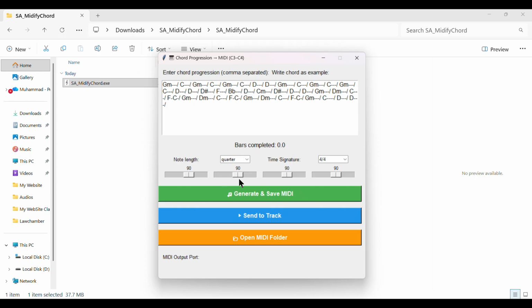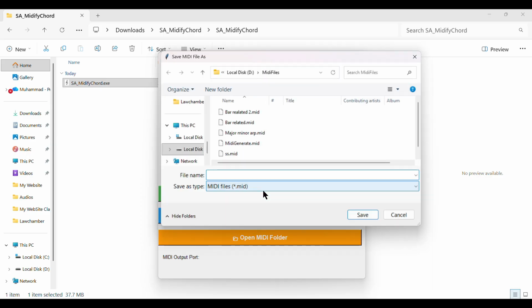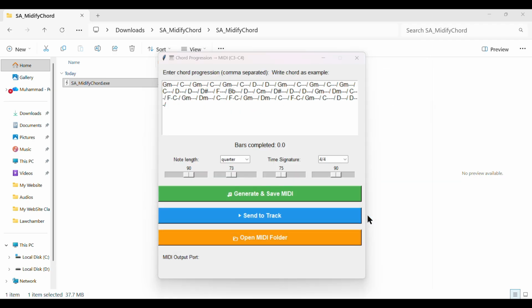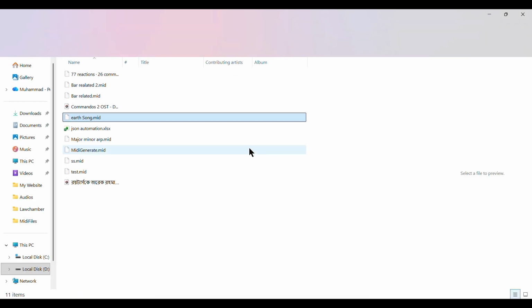And now we're going to change the velocity. First chord is one velocity, second one another, third one another, so the chord will sound more human. To make the chords sound more human, I just clicked on generate and save MIDI files. Now whatever chords we wrote, everything is created as a MIDI file.